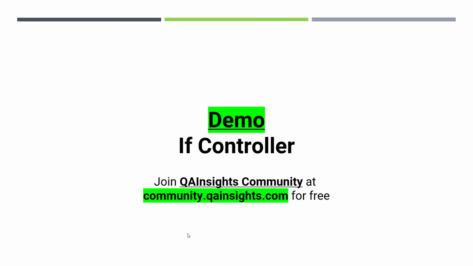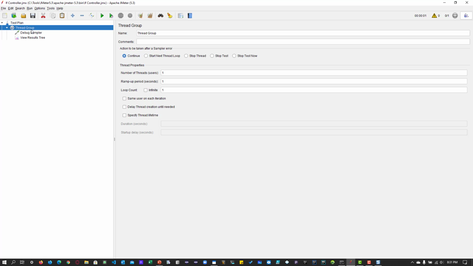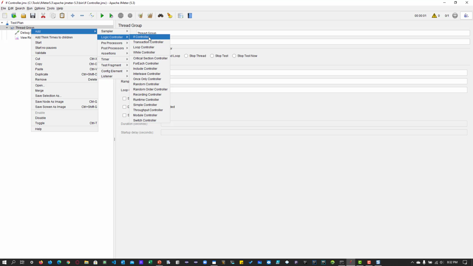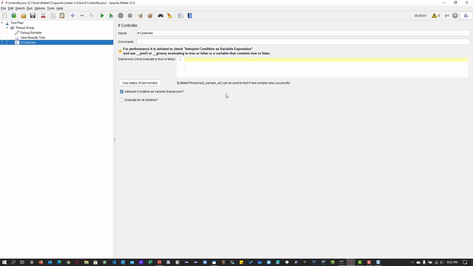Now let us see a quick demo. Let us see how we can leverage the If Controller in JMeter. As you see on the screen, I have created a simple thread group with just a debug sampler and a View Results Tree. So let us add a logic controller. Right-click on the thread group, go to Add, then Logic Controller, and select If Controller. By default, the option "Interpret Condition as Variable Expression" will be checked, and here you have to write the expression.